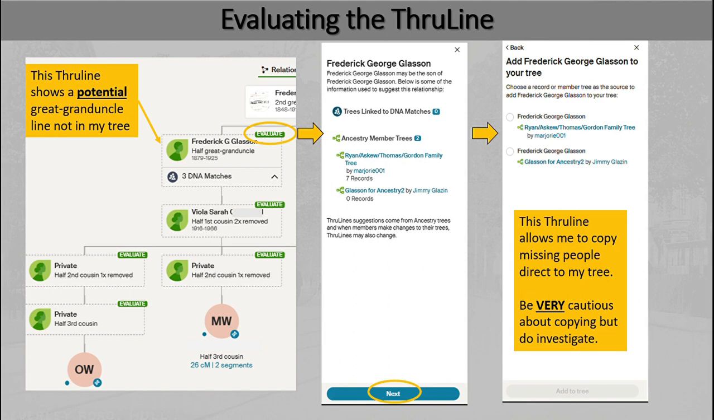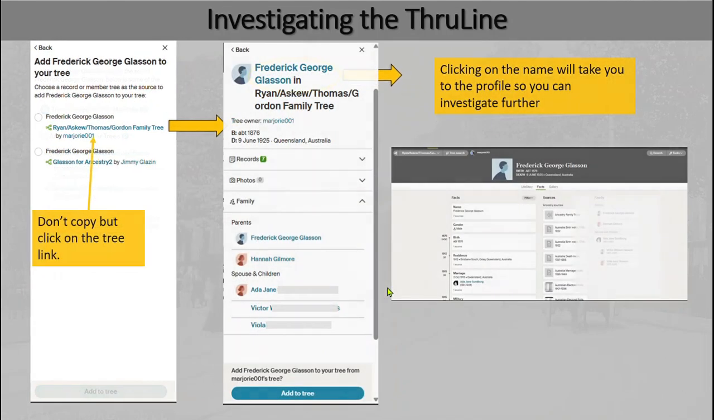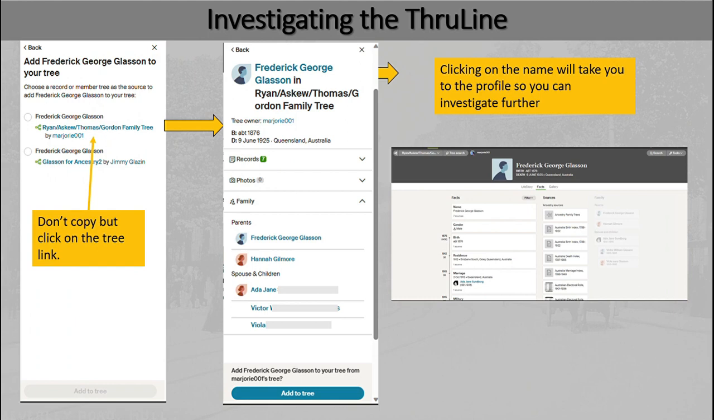And this is something, along with hints, along with potential ancestors, I would say you never ever copy anybody directly into your tree. Always manually add them after your own research. So I won't be clicking the buttons next to Frederick George, but I will be looking at the trees that contain Frederick George, to see if there's any information I can take from there. So I will click only the tree rather than the button.